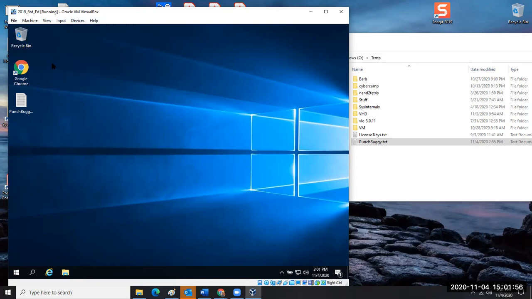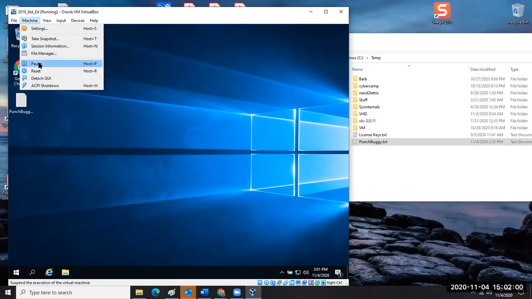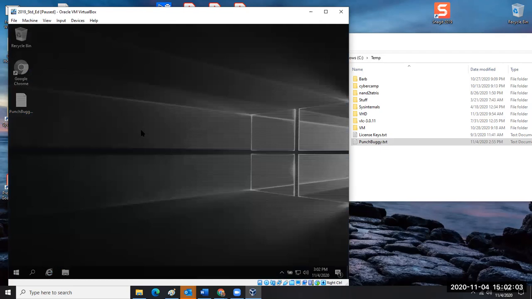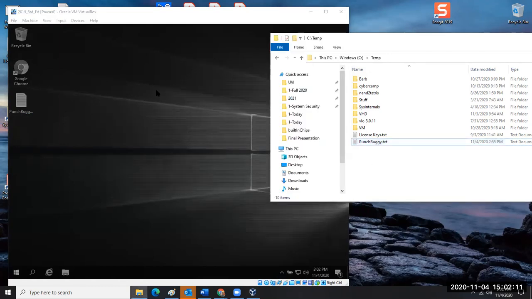Yeah. Okay. So machine, pause. If I hit pause, all I'm doing is freezing the machine. That means that it's not loaded in memory. I'm just hitting the pause button. So if something goes crazy and it starts tearing up my virtual machine, one of the first things I can do is just hit pause. Now that's not the same as putting it to sleep.